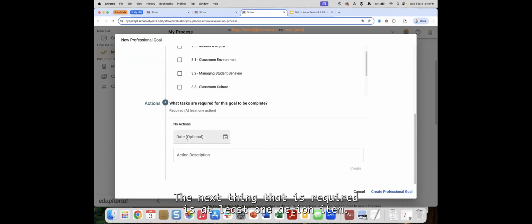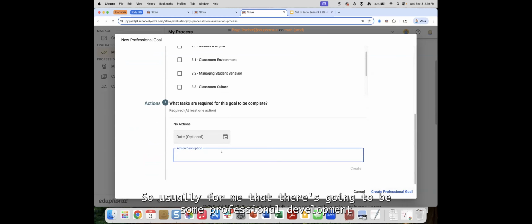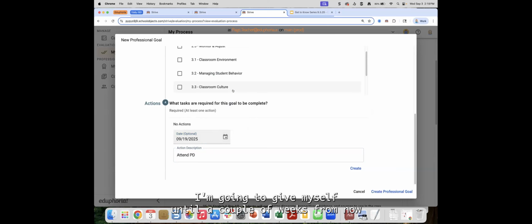The next thing that is required is at least one action item. So I can't even create my goal down here at the bottom until I have at least one action item in there. Usually for me, there's going to be some professional development required or recommended for my goal. And so that's usually my first action item. And I would go ahead and set a due date for that. I'm going to give myself until a couple of weeks from now to find some professional development related to my goal and attend that professional development.